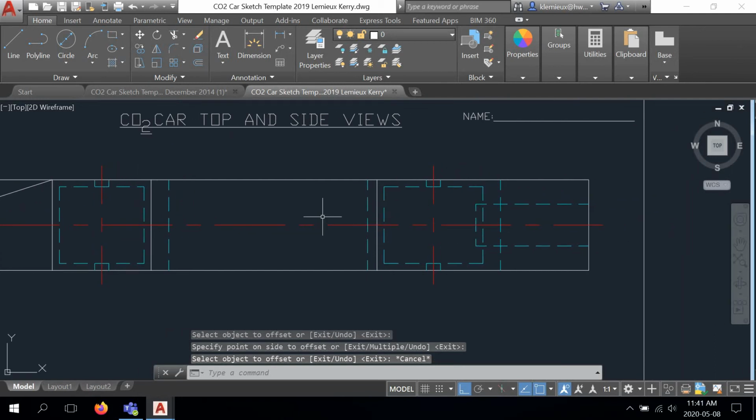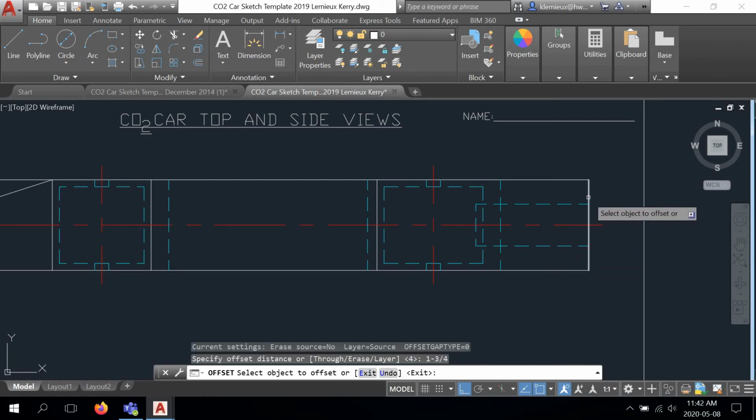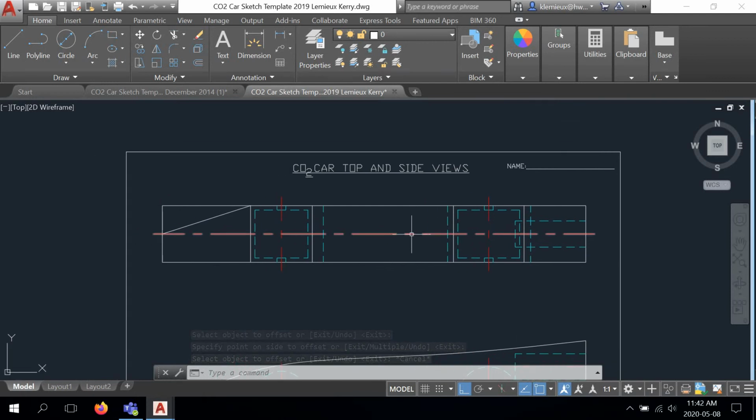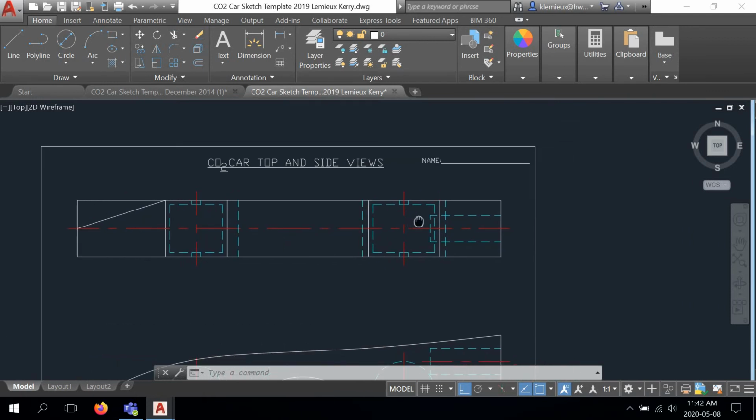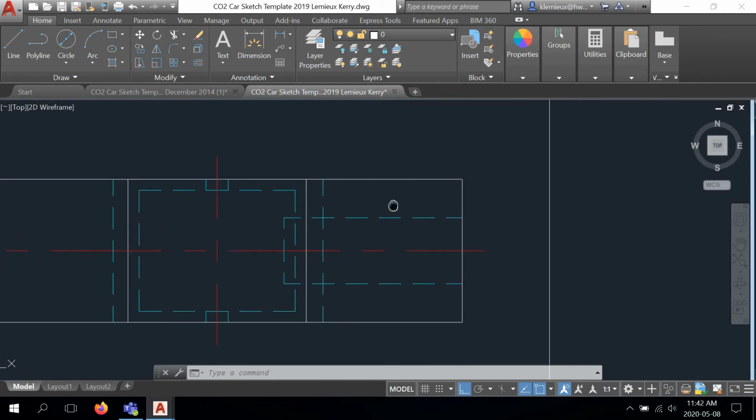And then I'll do one more here. I'll go from the back this time, and I'll go 1 3/4. And that's not going to interfere with my shelled wheel either. Alright. So I'm going to move to the back here.